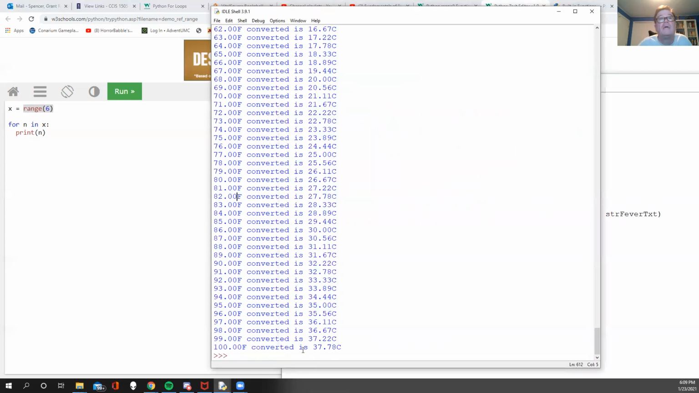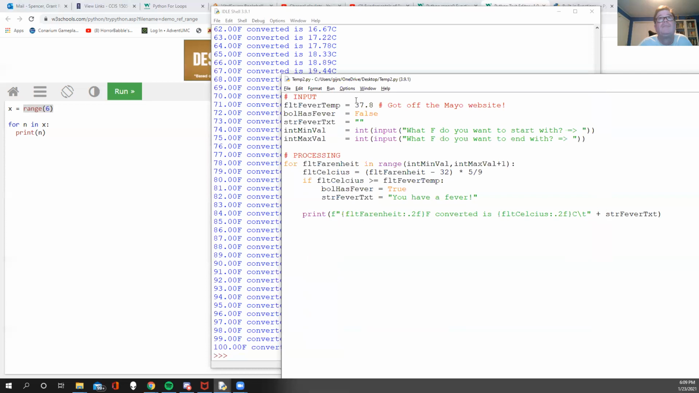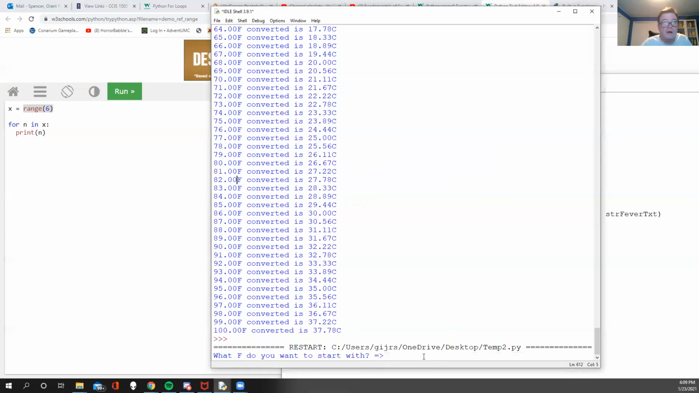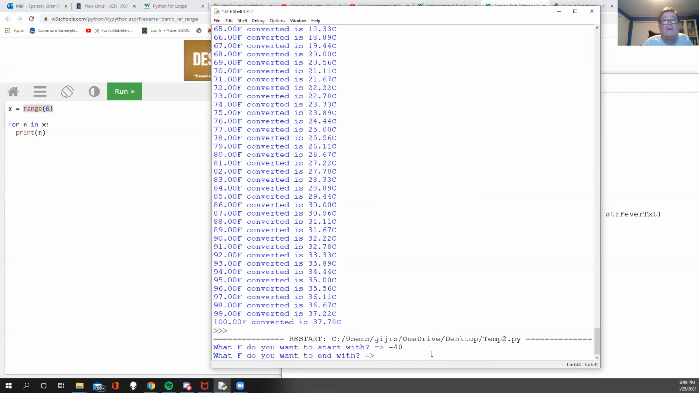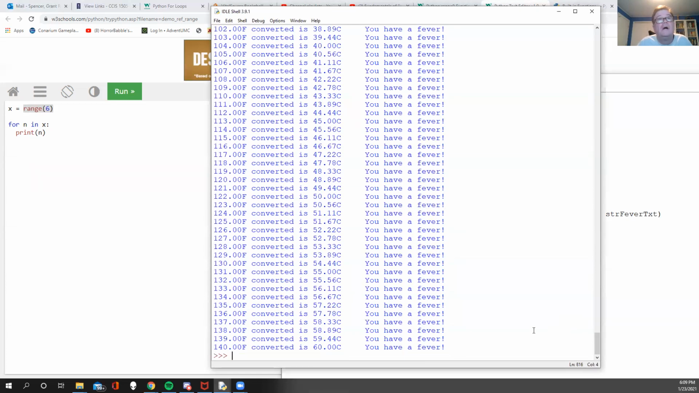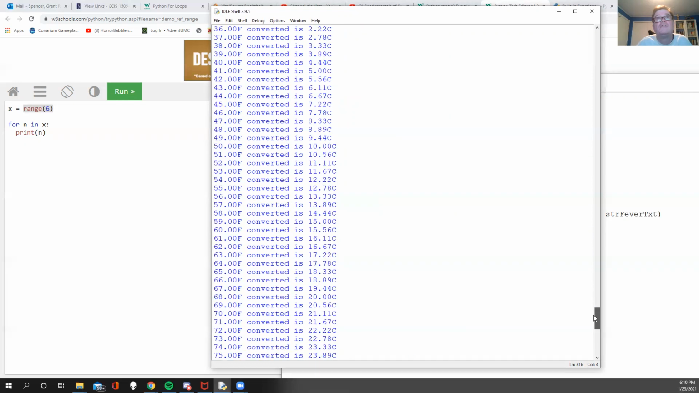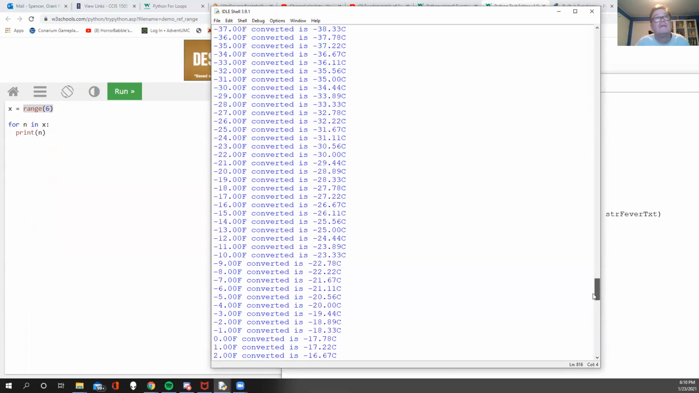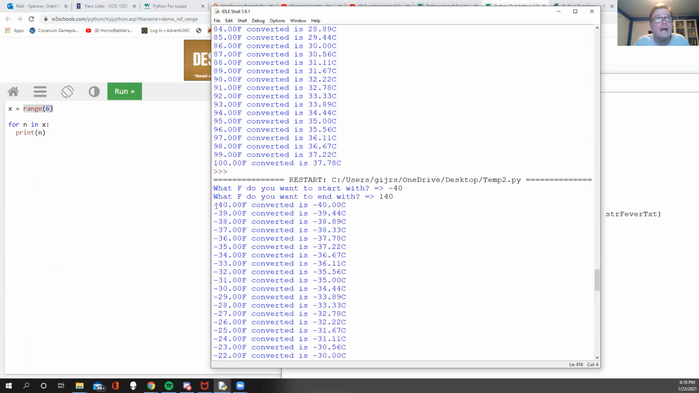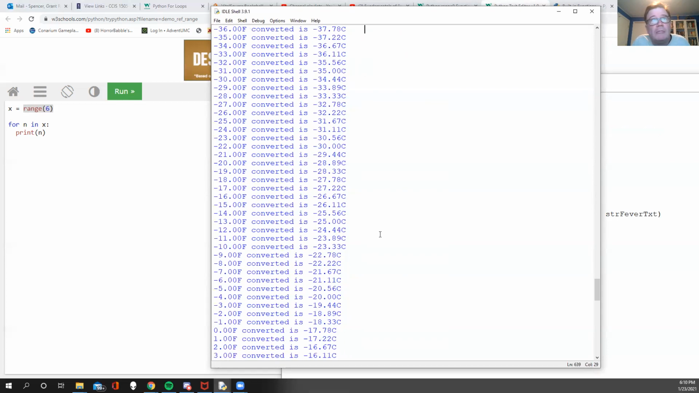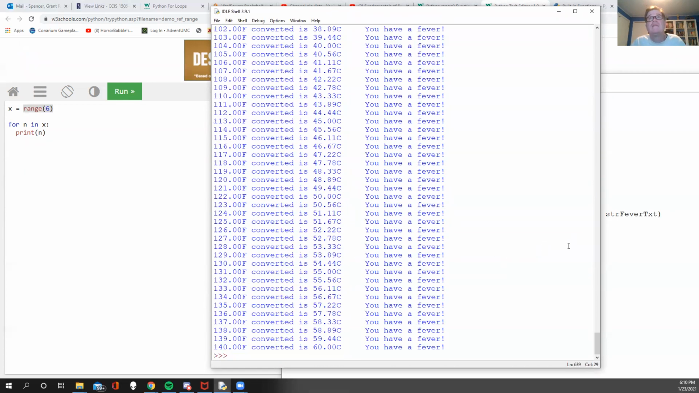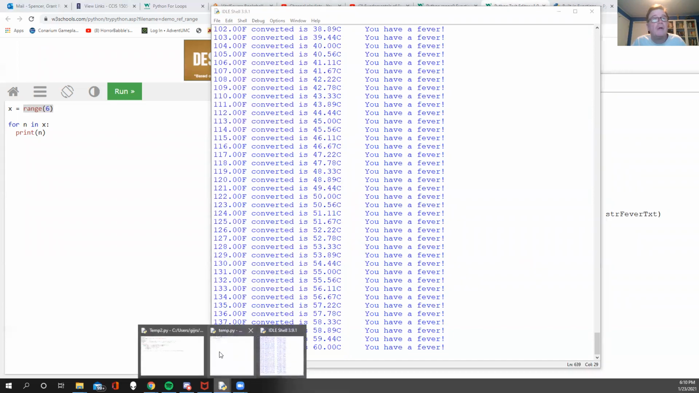I'm going to start with -40. And we're going to go to 140, we'll say. Now, this is going to be longer. But what's interesting to me, and what should be interesting to you guys, especially if you come from a country that doesn't use Fahrenheit, I always thought this was interesting, that -40 Fahrenheit is actually equal to -40 Celsius. Little extra learning there. But anyway, so that's a pretty neat loop.